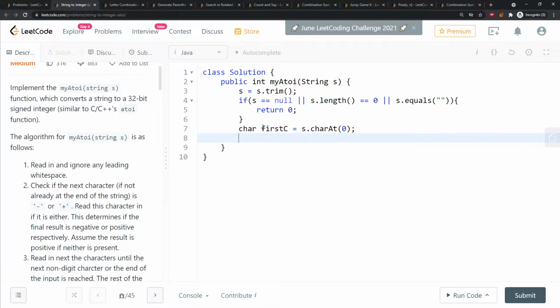At the end I need to return a positive or negative integer, right? So I'm going to say the sign: positive 1 is a positive number, negative 1 is a negative number. So I do need a start position. I will talk about the start position later, but let's just worry about the first C.